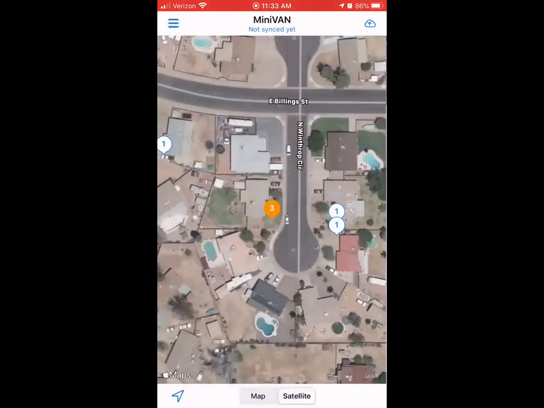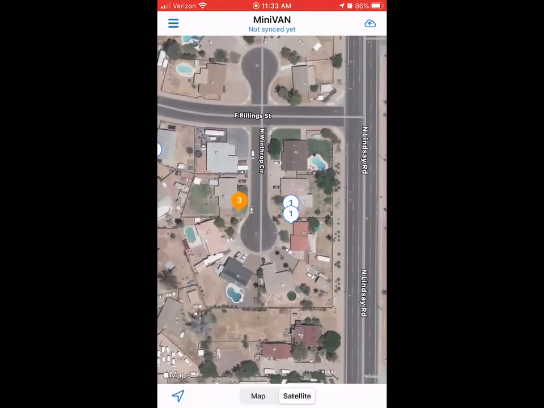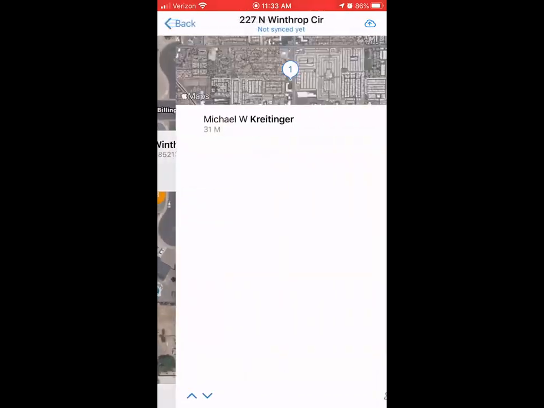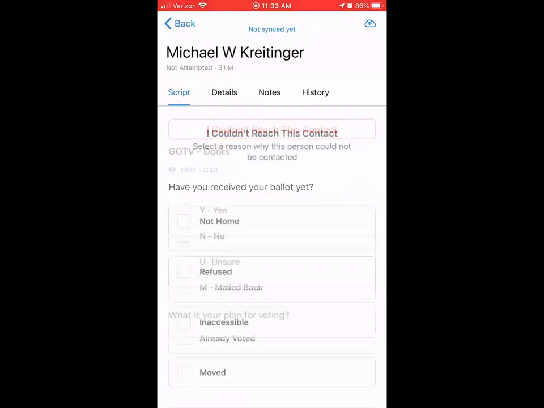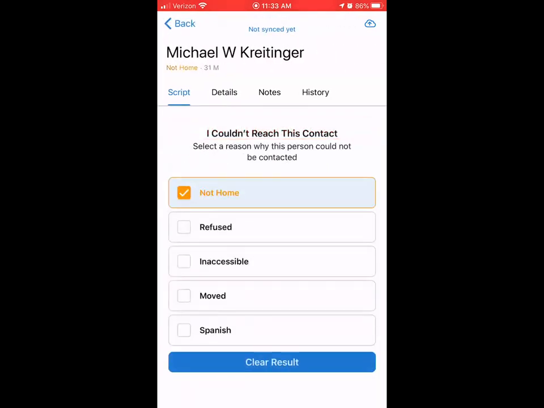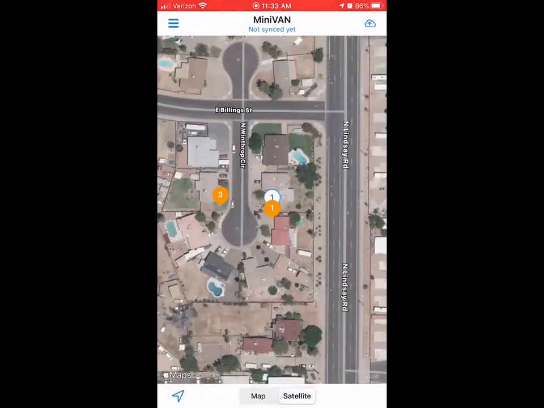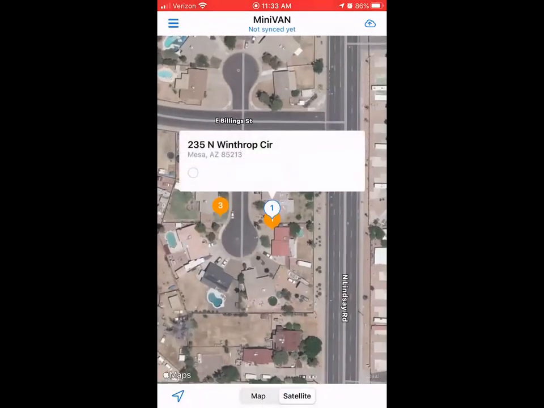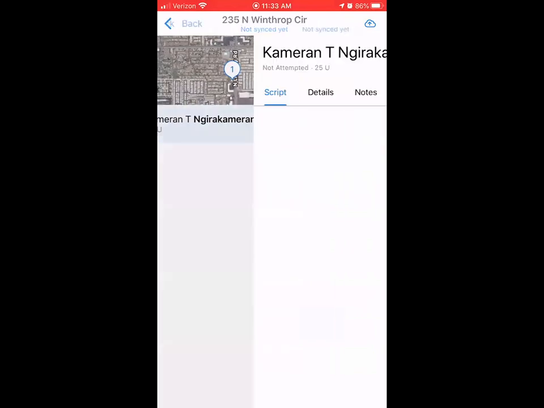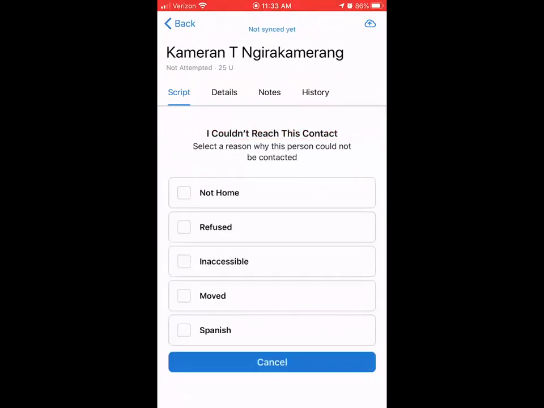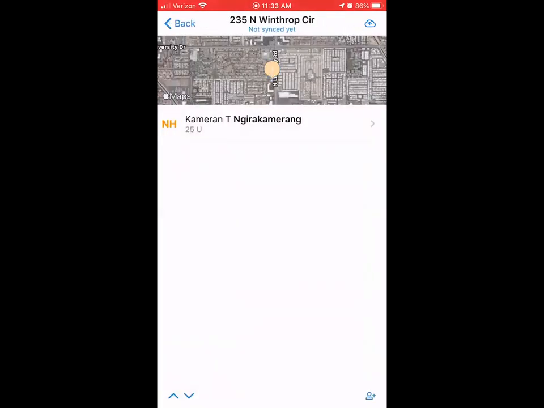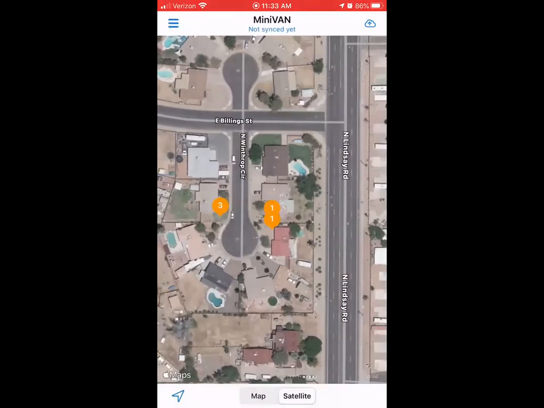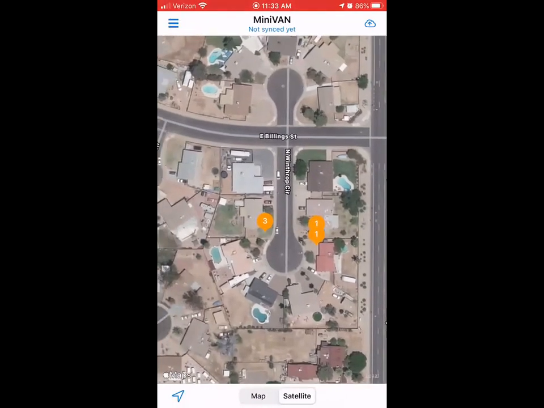I go back to my map view and I can see that, oh, okay, so I've been to that one, that's orange. So now I'm going to walk across the street to these homes that have 1 Democrat in them each. And I'm going to do the same thing. Drop a piece of lit, not home, click back, do the same thing for this other home, tap the person's name. I couldn't reach the contact, not home, back. I'm done with this circle. I'm done with the little cul-de-sac here.